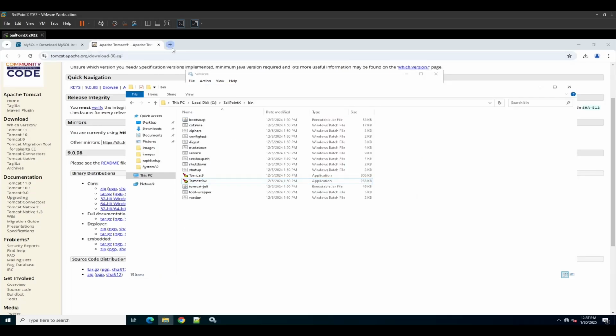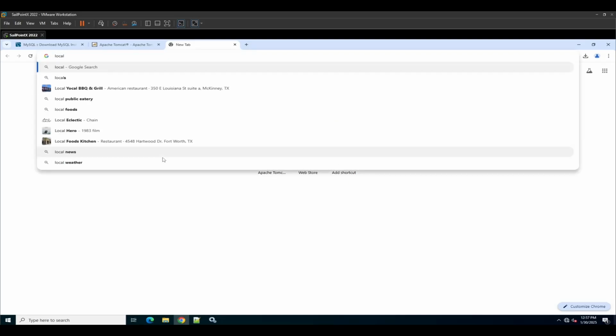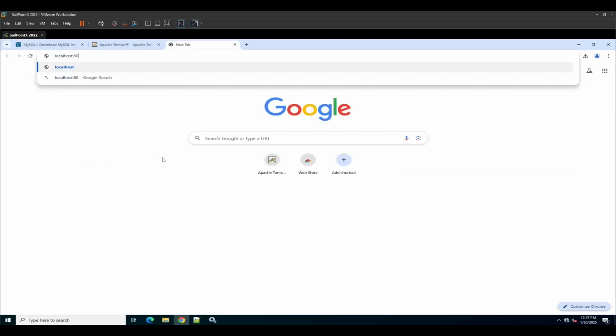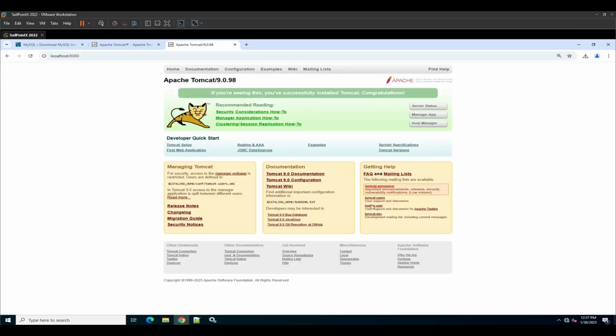All right. Then to verify the Tomcat is installed successfully or not, you can just go to localhost with the port 8080 that was defined at the time of installation, right? So localhost 8080, click enter. Okay, if you are seeing this page, it means the Tomcat is successfully installed and is up and running.